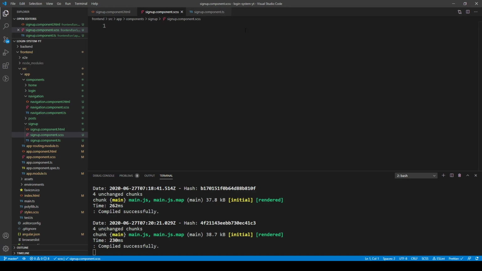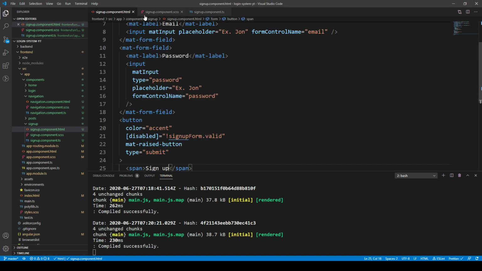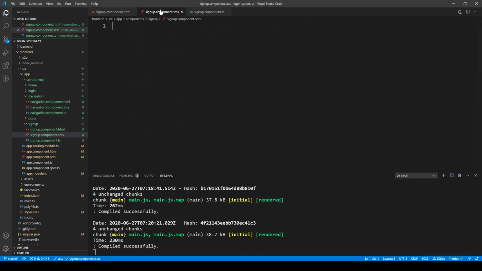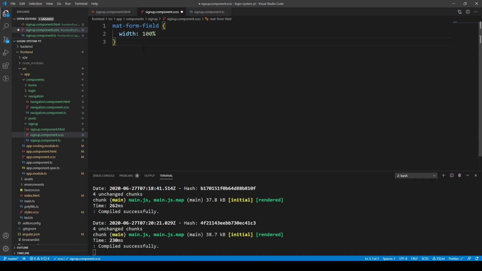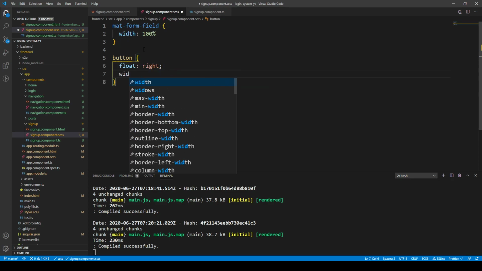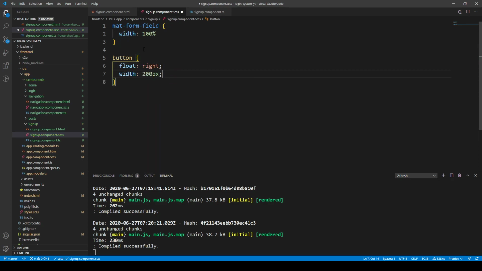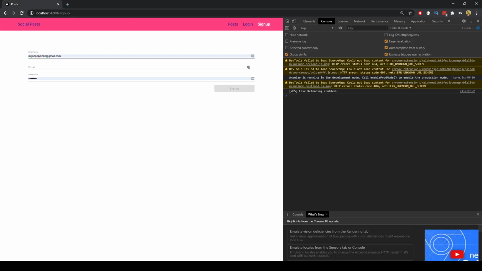So the CSS I'll add is on the form field itself. I'll make those 100% width. And on the button, I'll make it just float to the right and make a width of 200 pixels. And of course you can style it however you like. So let's just have a look at this, see what this does for us.